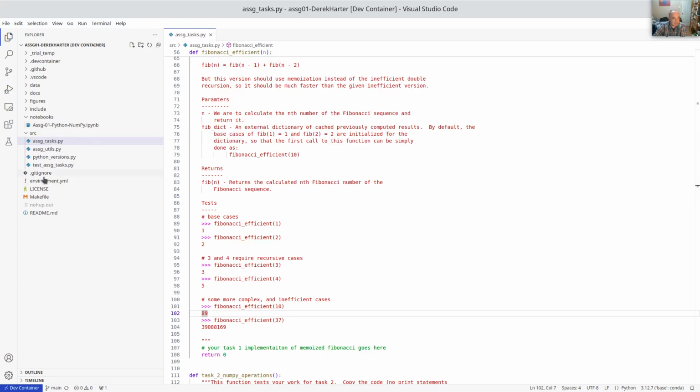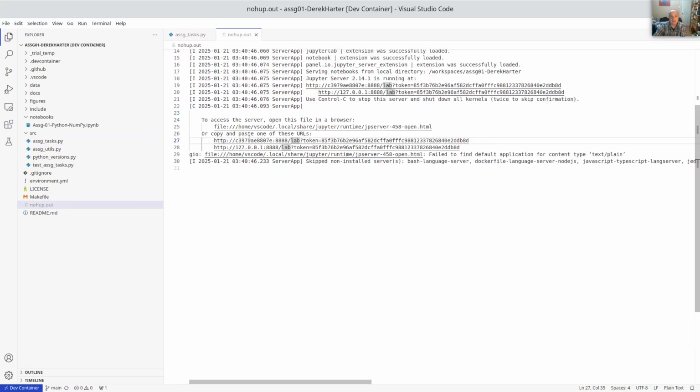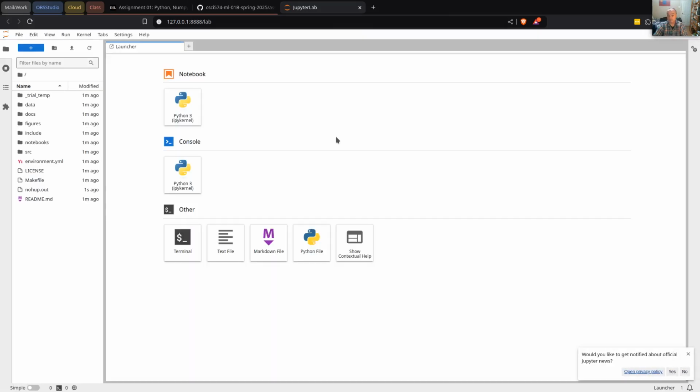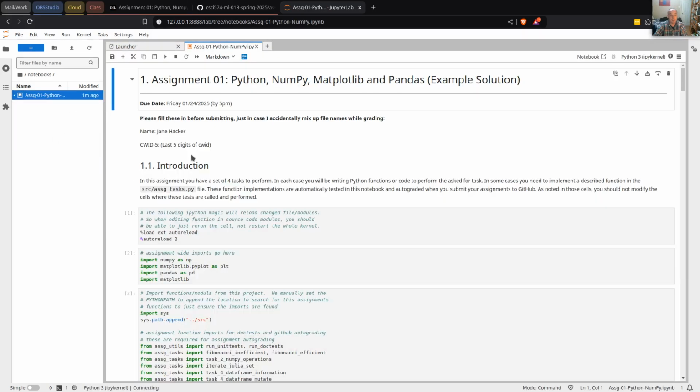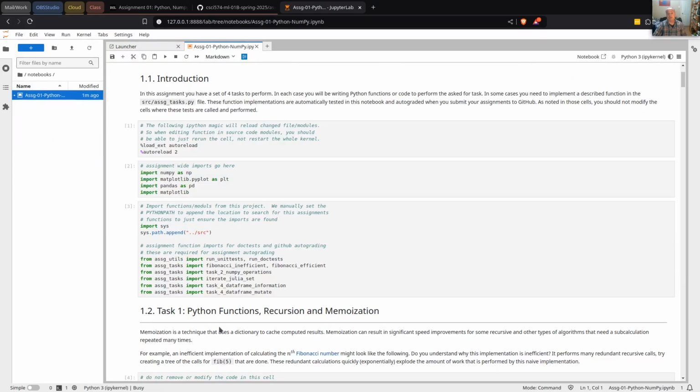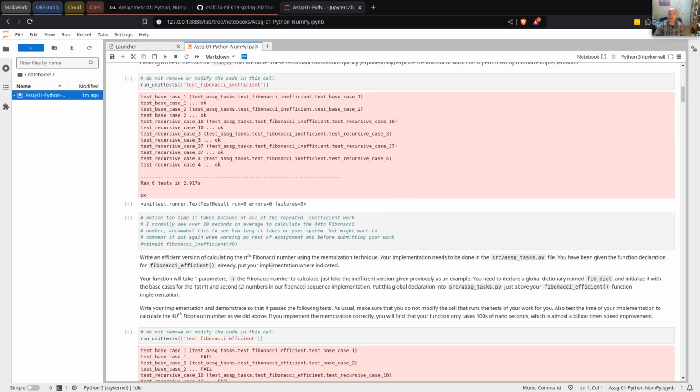But yeah, like before, you can open up the nohup file and scroll to the end to find that URL or that token that you need to log in to Jupyter Lab. I'll just control-click on that to get to my assignment 1. All right. So here, I'm going to just jump right into the assignment 1 notebook. Okay. So here's where you'll get all the instructions for what you need to do for the assignment.